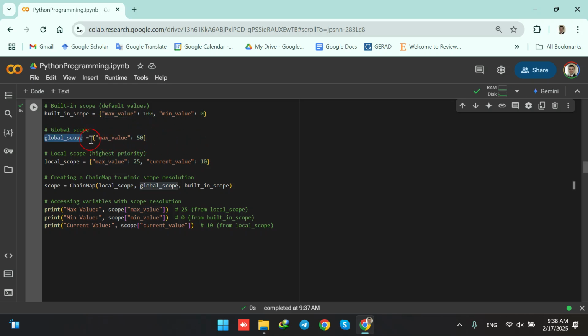So when we are having the global scope with the same key, which is the max value, this key of this dictionary is going to override this key, okay? Because the global scope overrides the built-in scope, and the local scope is going to override the global and the built-in scope. So for the local, we are having the max value 25, which is going to override the global scope key max value, which was itself overriding the max value from the built-in scope.